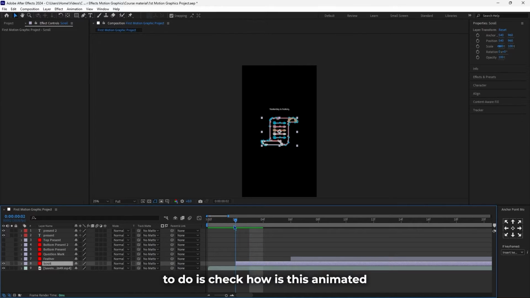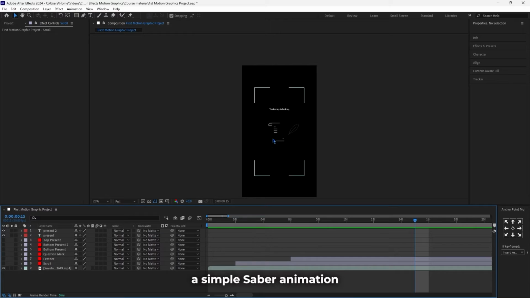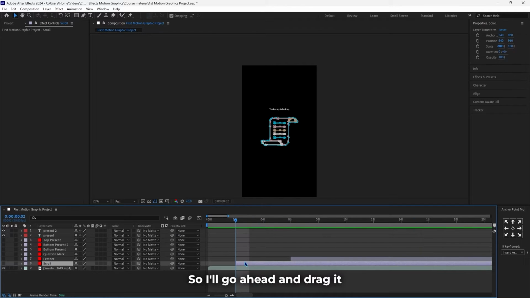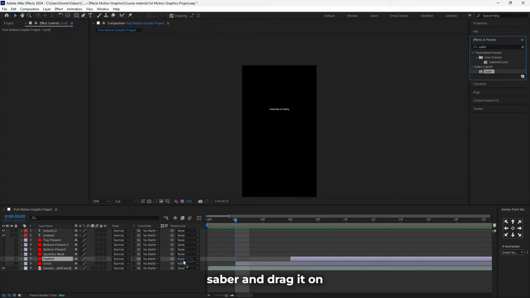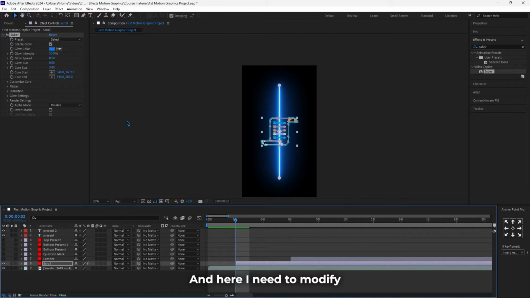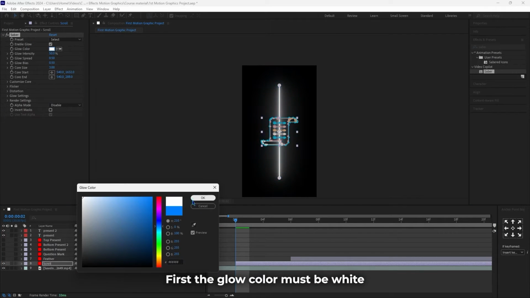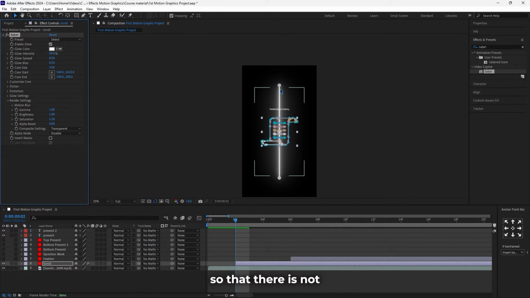The first thing that we want to do is check how this is animated. So this is just a simple saber animation. I'll go ahead and drag it. I'll go on Effect, Saber, and drag it on top of my scroll layer. I'll activate it, and here I need to modify a couple of settings. First, the glow color must be white. Secondly, I need to go on render settings, click on composite settings and click on transparent, so that there is not a black box under the saber.